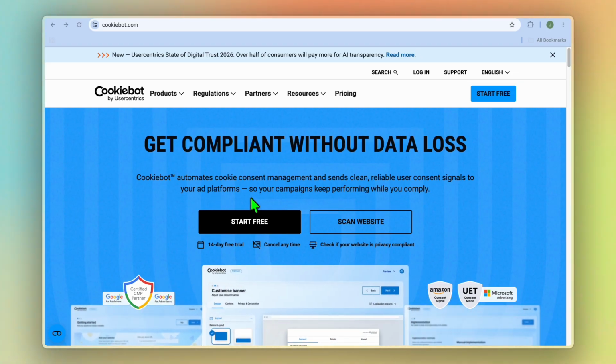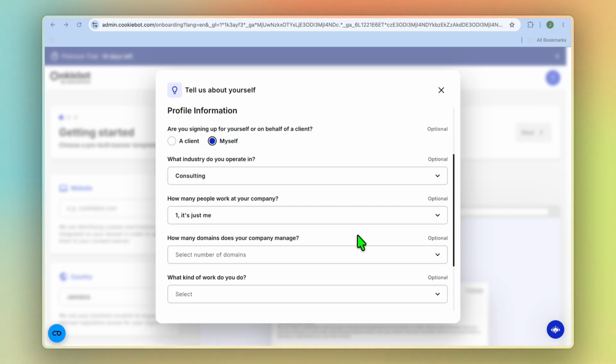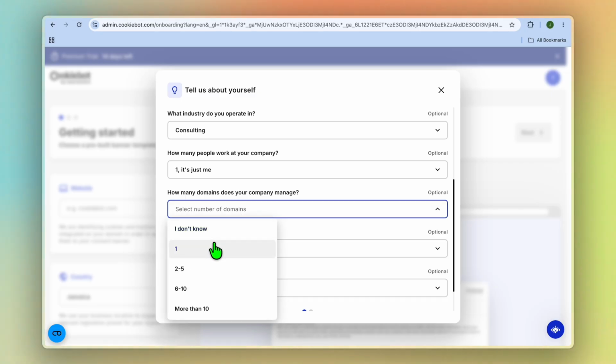So once on cookiebot.com, you're going to tap on Start Free. After you have done that, you'll be redirected to a new page. On this new page, you'll be able to set up your profile. So are you signing up for yourself or on behalf of a client? You can select whichever option. Then from there, you can select the industry that you're in. After doing that, you're going to scroll down. How many domains does your company manage? You can select that right there.